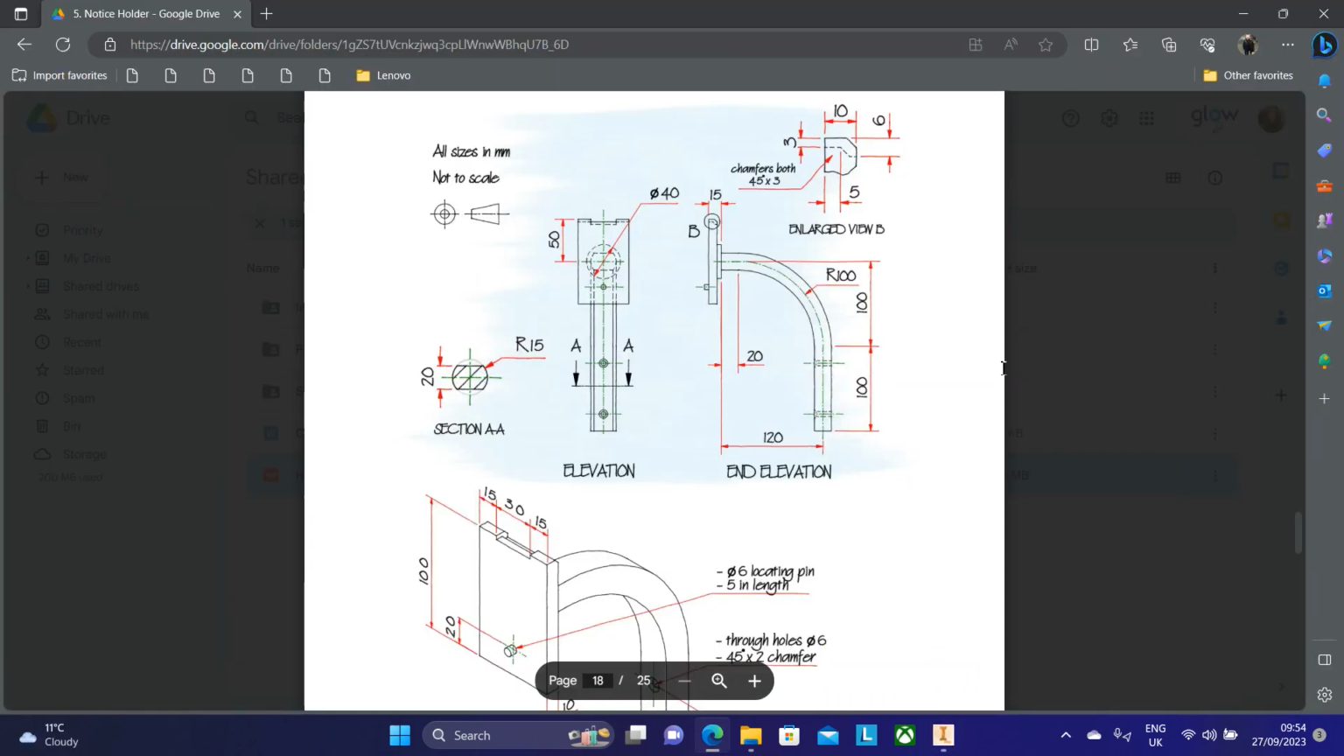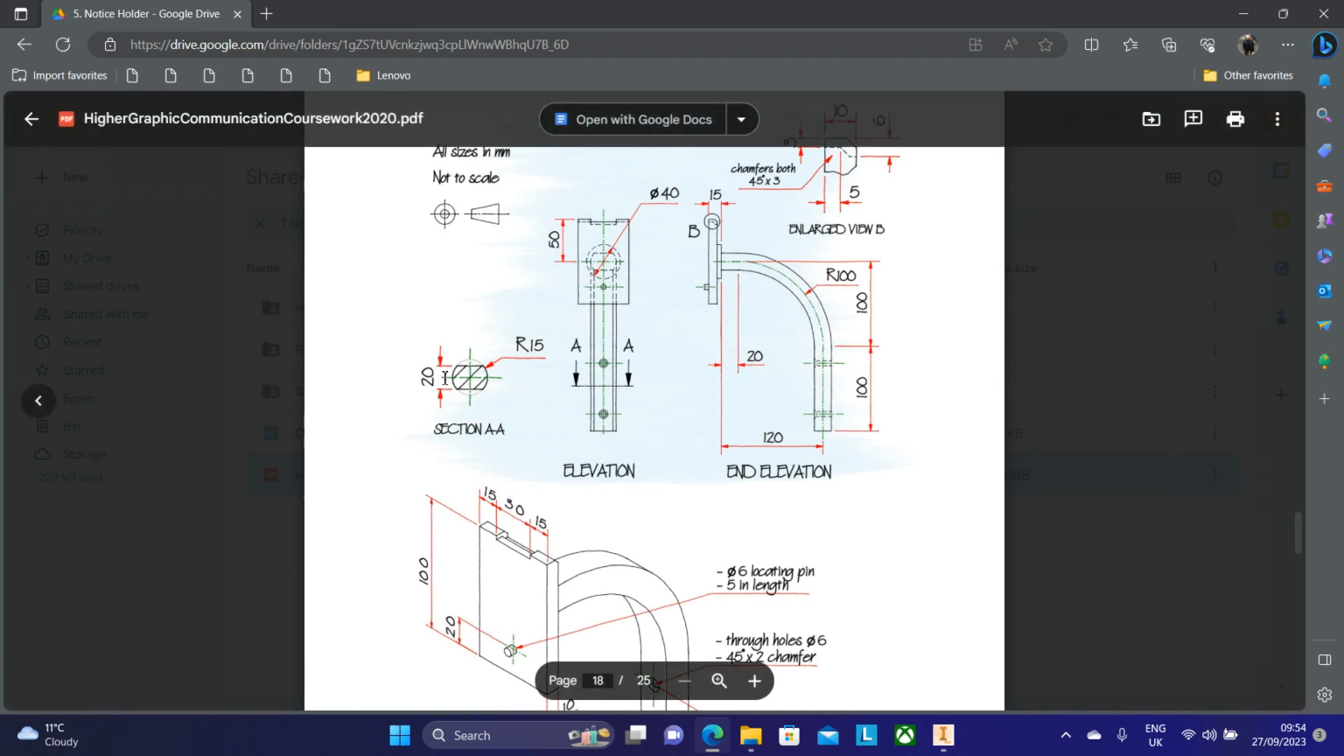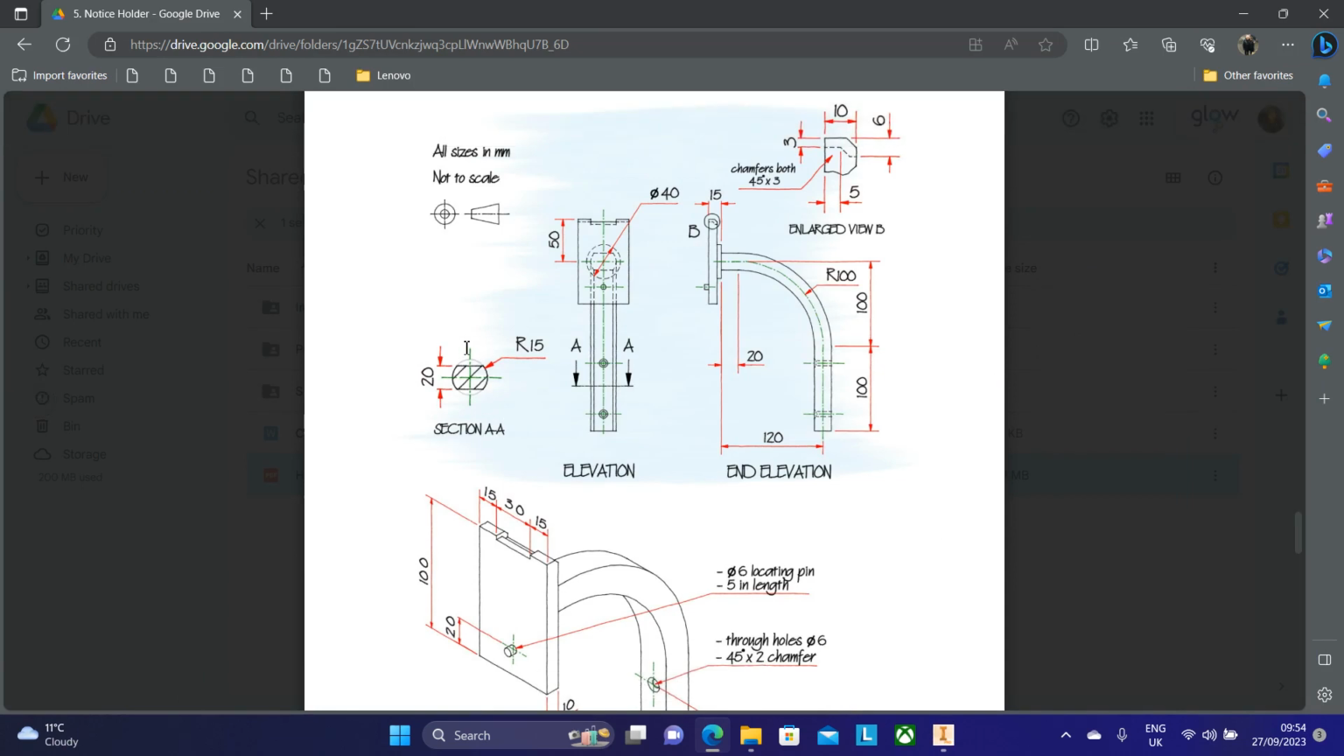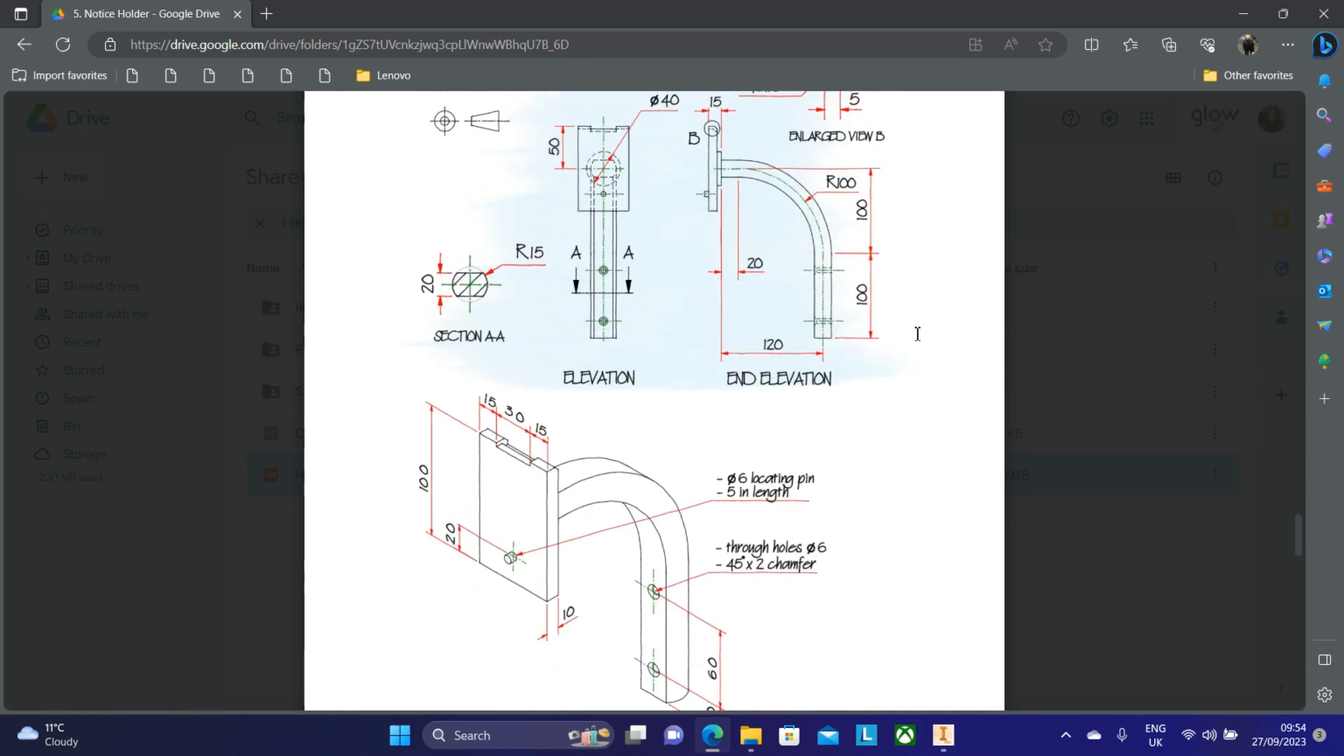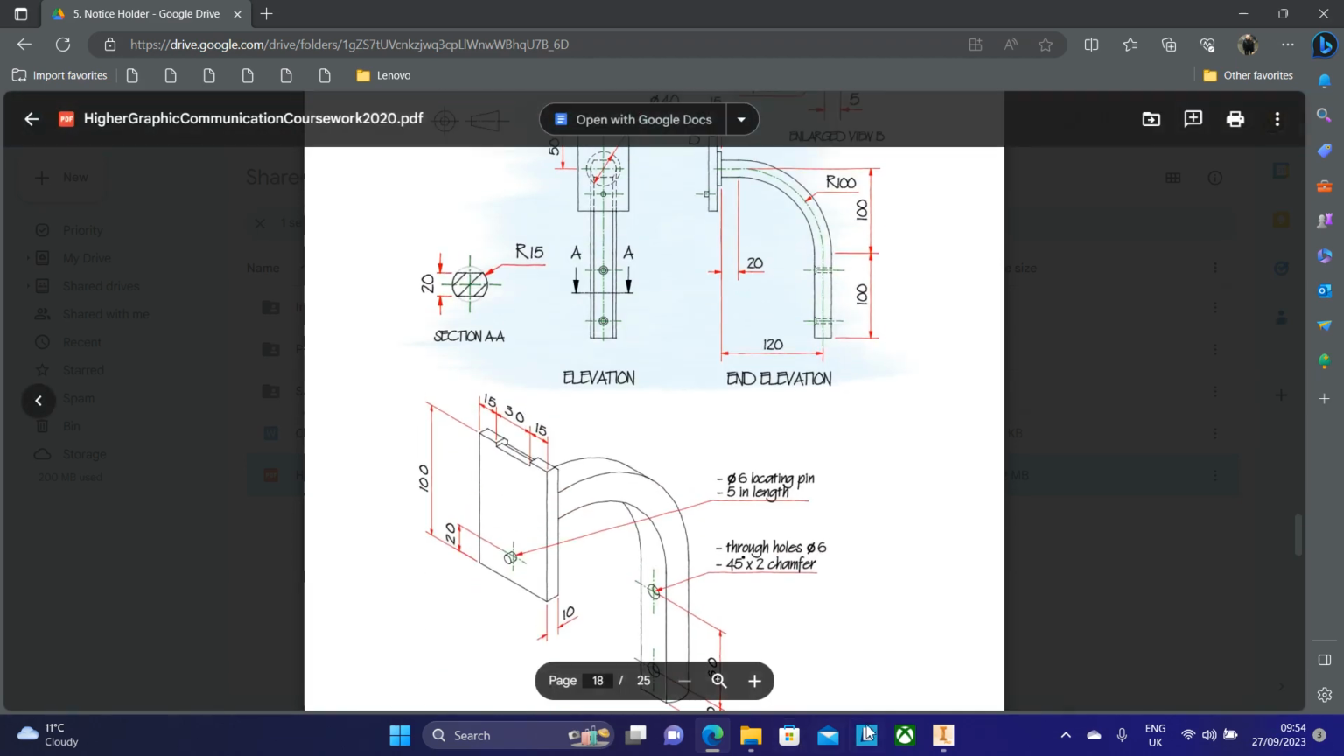Now, in order to do a sweep along a path, we need to have a path, but we also need to have a profile. And we can see here in section AA that our profile is this kind of circle that has had its top and bottom chopped off, and that is what's going to sweep along the path.